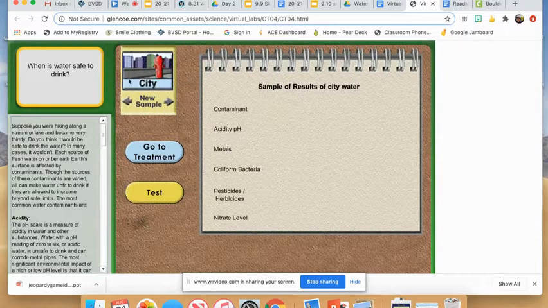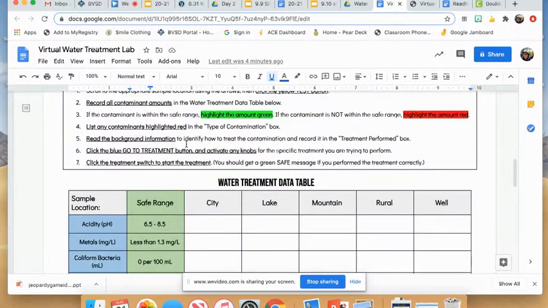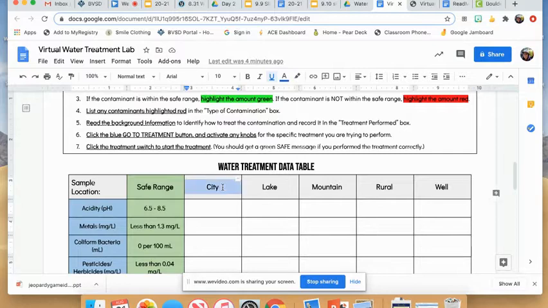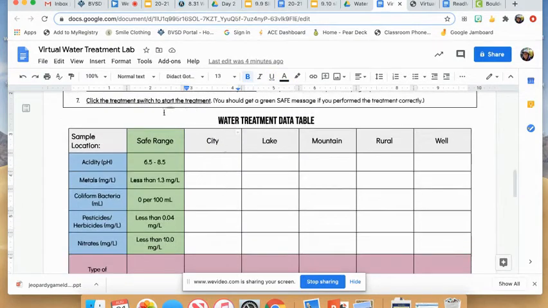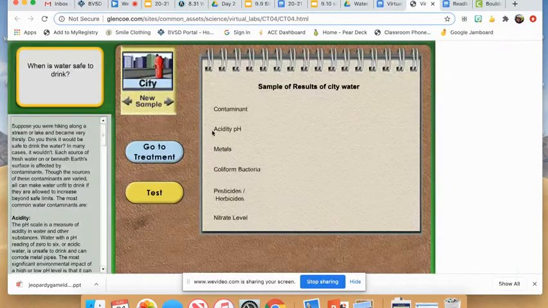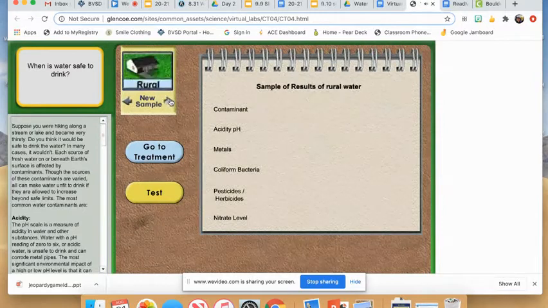So first thing I'm going to want to do is scroll to my first sample location, which is city. Okay, and you'll notice right before city, I've already listed for you the safe range for all of the different contaminants. So for acidity, metals, bacteria, pesticides, and nitrates, they're already listed there. You just need to fill in the rest for the 5 remaining sample locations. So we're going to start with city. To change the sample location up here, you'll just click these arrows, and I'm going to start at city.